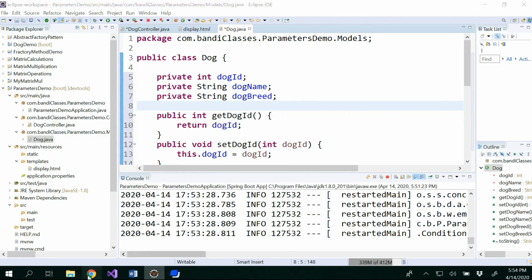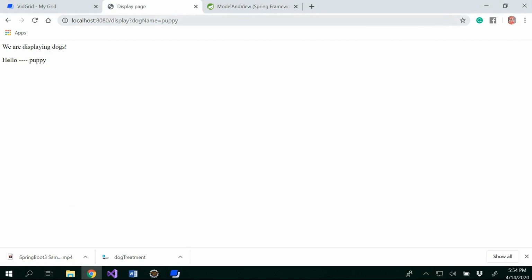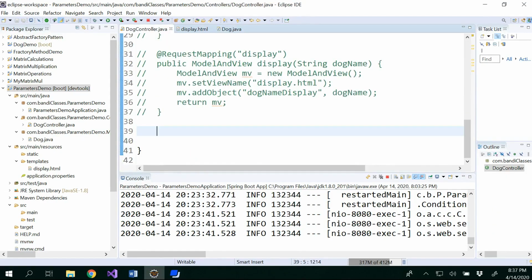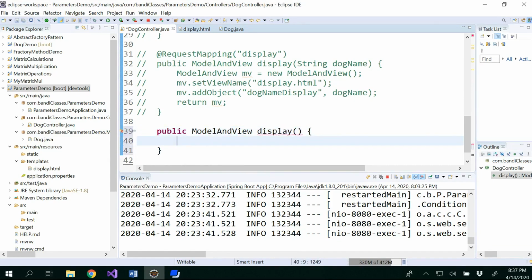And so far in the browser, we are just passing puppy. From now onwards, we have to pass all of our three attributes, which is basically a dog object. Okay, so let's write our controller method that returns a ModelAndView object. Let's use the same name, display. And now this display takes the whole dog object. Make sure you import the Dog class.